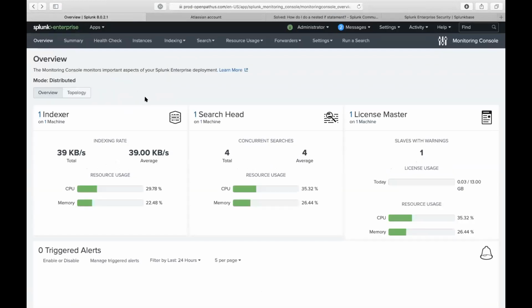So then you can see your indexing rate. You can see the average. You can see the CPU utilization. You can see the number of concurrent searches they're running. If this is really high, then you don't necessarily want that to be the case. So I have a total of 4 concurrent searches running.